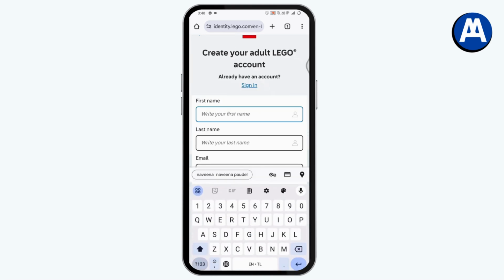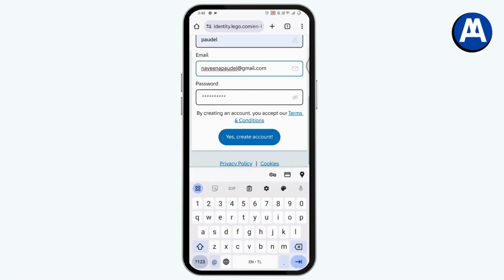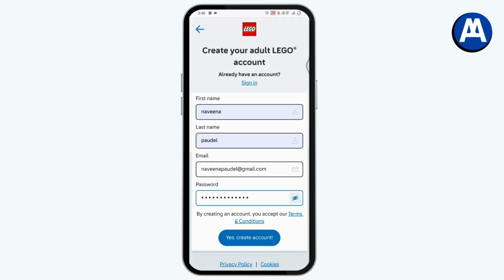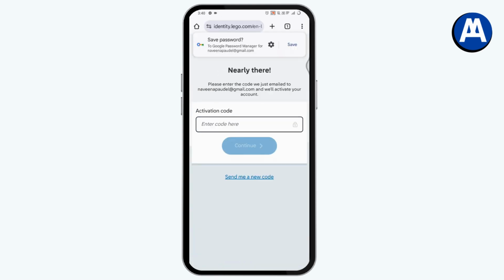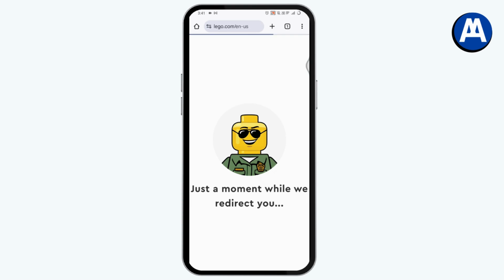And you need to enter your first and last name and enter your email address, and after that create a password. So just enter your password, and once you've created your password, just simply tap on yes, create account, which is on the bottom. And now you need to enter the activation code which you've received on your mail address, and after that tap on continue, and that's it. Your account will be created.